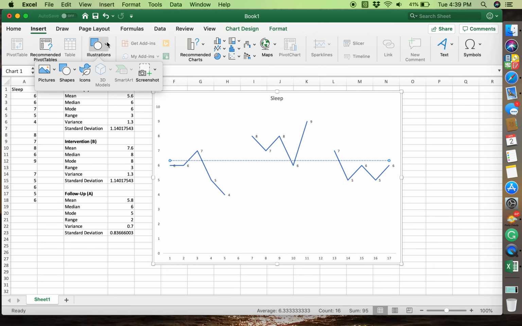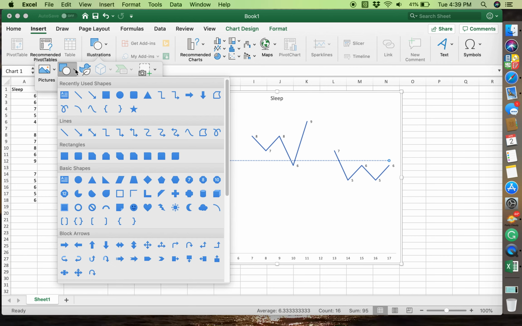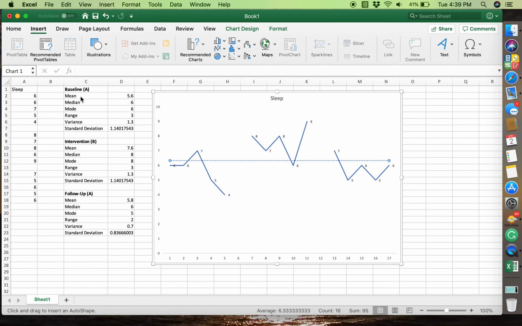Where is Shapes? Oh, there we go. There's Illustrations, Shapes. And I'm going to click on this line right here. And from there, I know that I'm going to have to draw this line up. So I can try and find an area where a vertical line isn't going to interfere with existing data, which seems to be right around here.